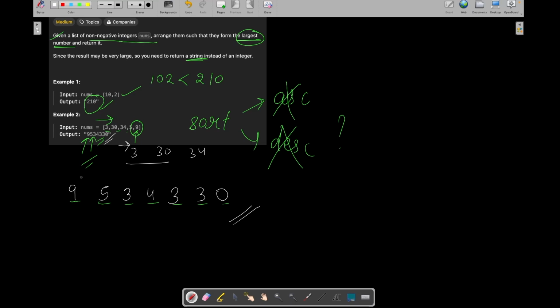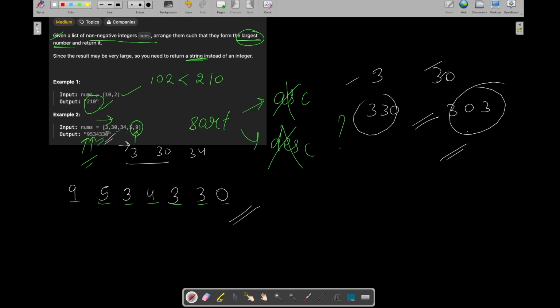And this is our largest number. So what you have derived from here is that whenever comparing two numbers, we will concatenate them in both ways and check which of them is larger, and we will return on that basis. So we will pick two numbers, concatenate them, and check which of them is larger, and in this way we will be able to sort our array so that we can get our largest number after concatenating all the numbers.